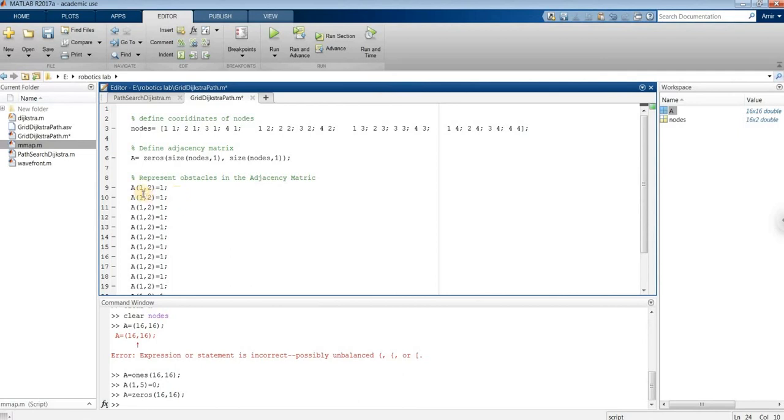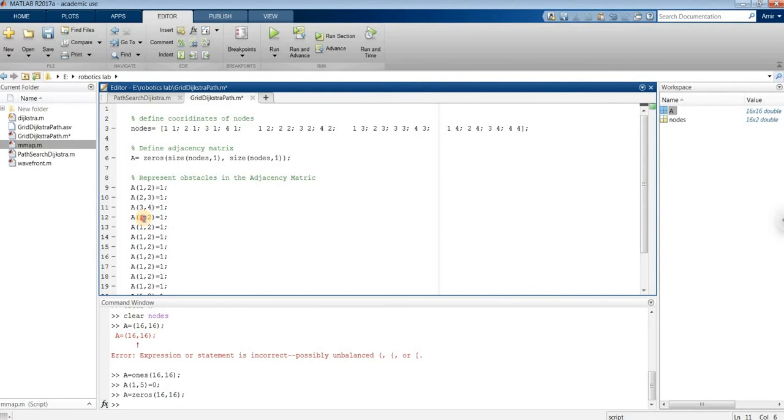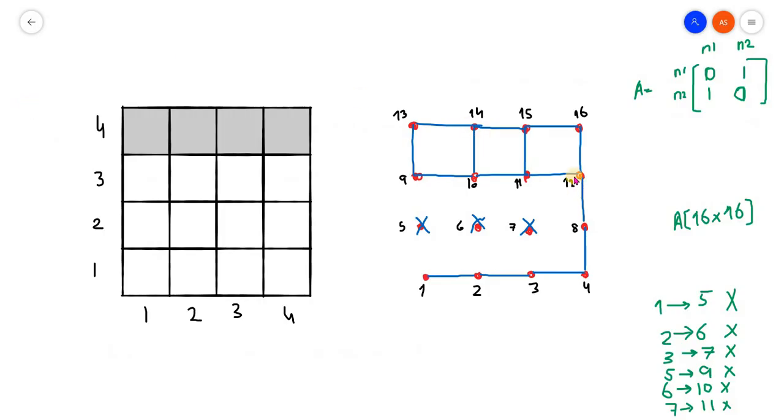Okay. So node number 1 and 2 are connected, and then node number 2 and 3 are connected, and then 3 and 4 are connected, and then you see here, 4 and 8, 8 and 12, they are connected. 4 and 8, 8 and 12, there's a connection, and then 12 is connected to 11.